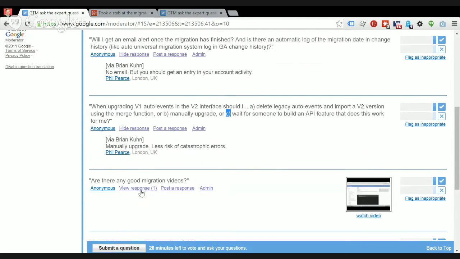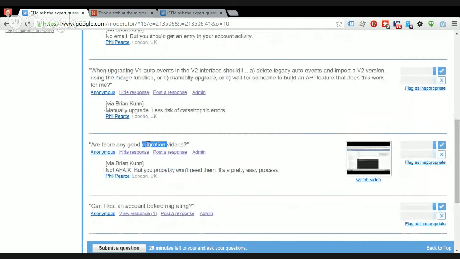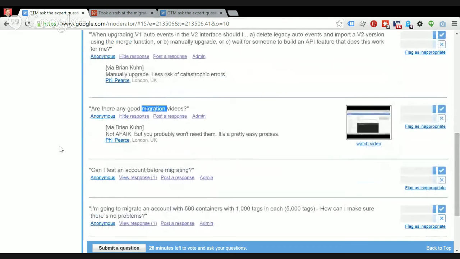Okay. Are there any good migration videos? And these are not anything about bird migrations, as this is migrating. So I'm afraid not. You probably won't need them. It's a pretty easy process. Because it's just a one-click button, it should all work seamlessly. There shouldn't be a need to be educated as to how to press a button, which is obviously simple.